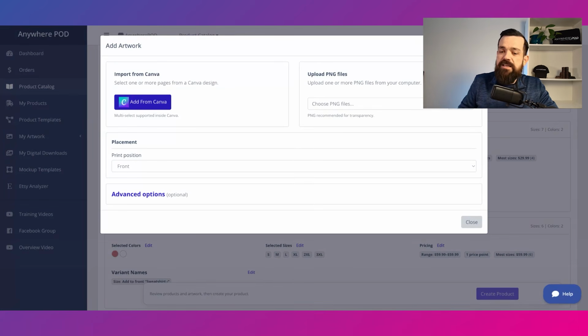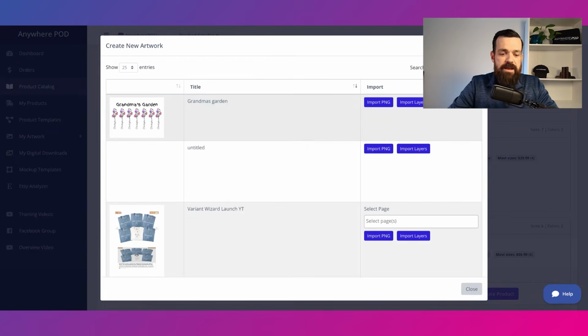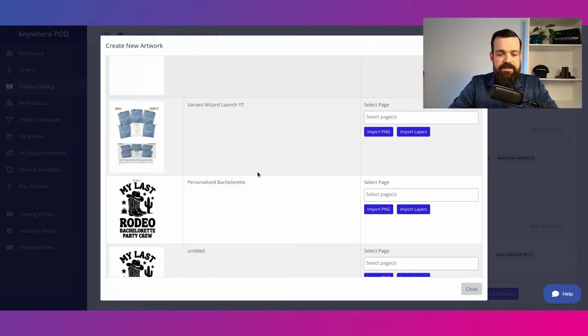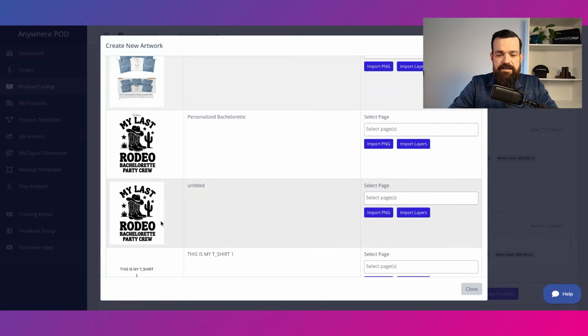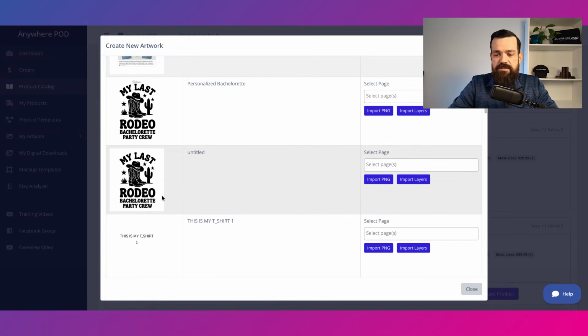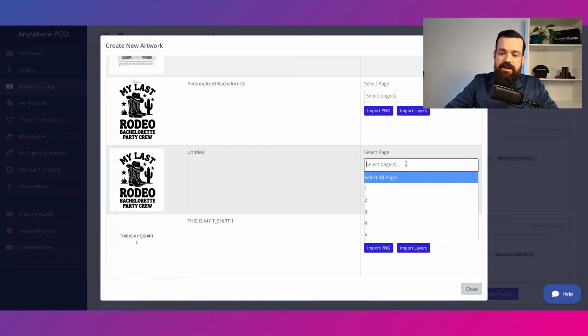Now we have 2 options here. If we already have artwork that's downloaded to our computer as a PNG, we can upload any of those PNG files right here. Or we can also import our designs from Canva and save the time of having to download and re-upload those designs. So I'm just going to click on add from Canva, and I've got a Canva design right here that is a series of bachelorette shirts that has a different design on every page.